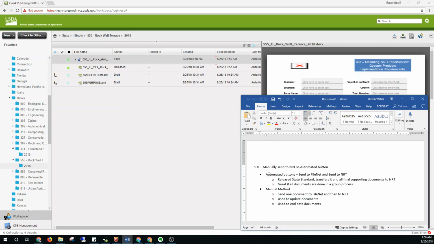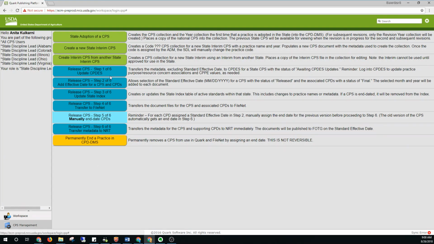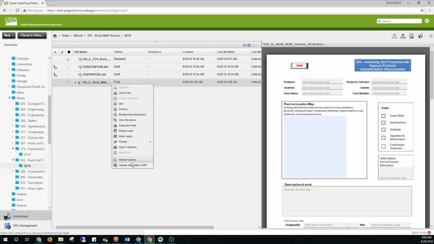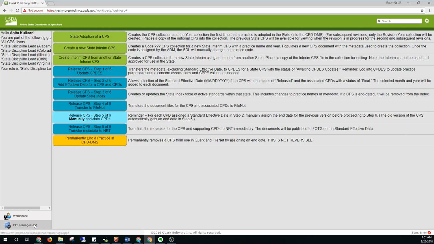You can also use the automated buttons just to give you the step-by-step process. If you get confused or forget, this lines out exactly all 6 steps that need to take place. If you're very confident in this process and don't need to see it, you can do everything manually with the right-click options and setting the metadata onto the document itself. Except for obviously updating the CPDES and the state index. Those you would have to use these state management buttons for.